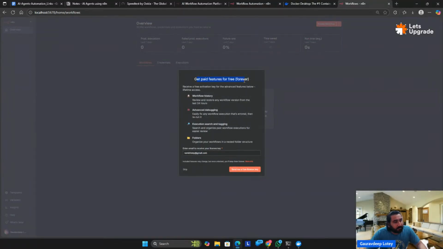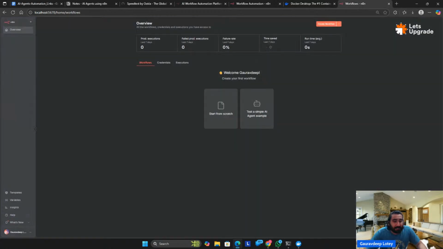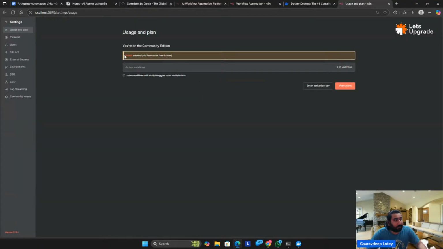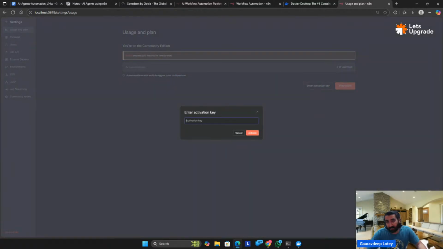Get started. Get paid features for free forever. Send me a free license key. Your license key is on the way. Check your email and head over to usage and plans. Okay. So first of all, मुझे मेरी activation key enter करनी होगी. Let me go to my Gmail to get that.